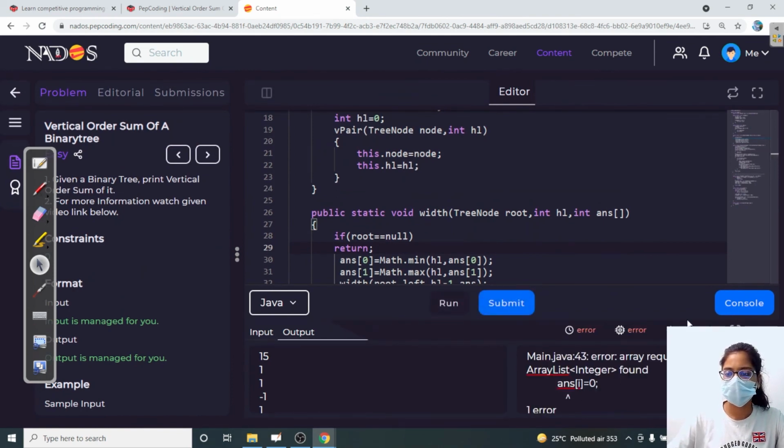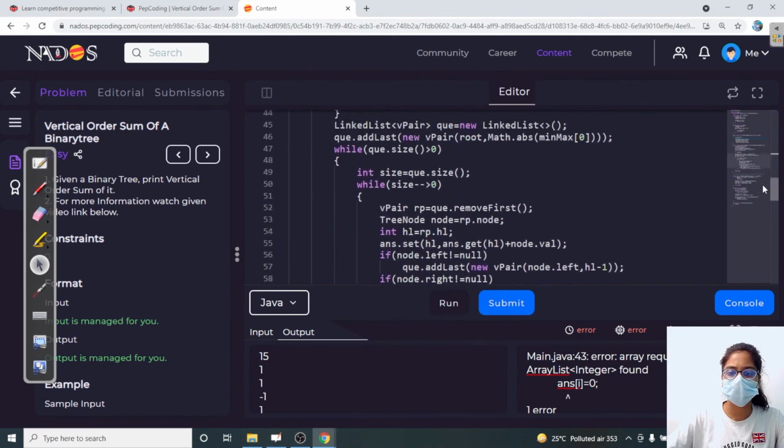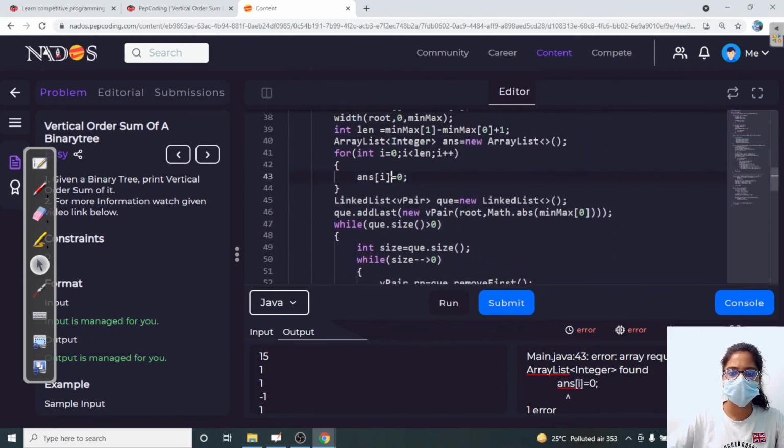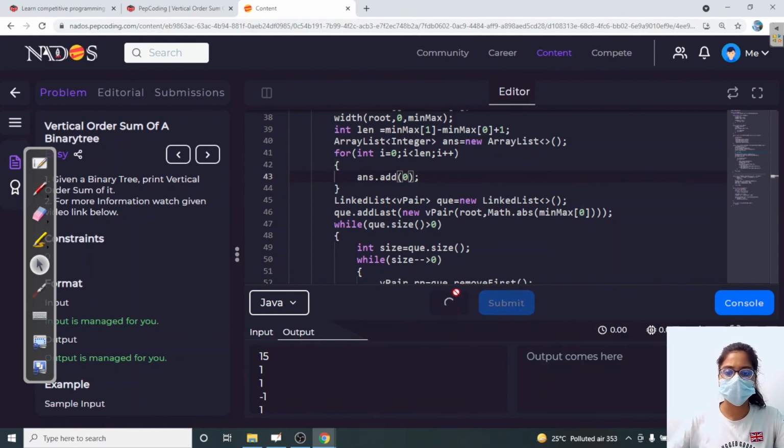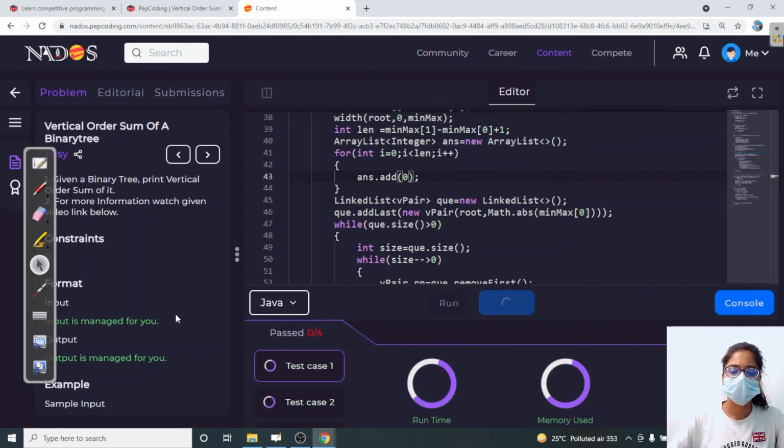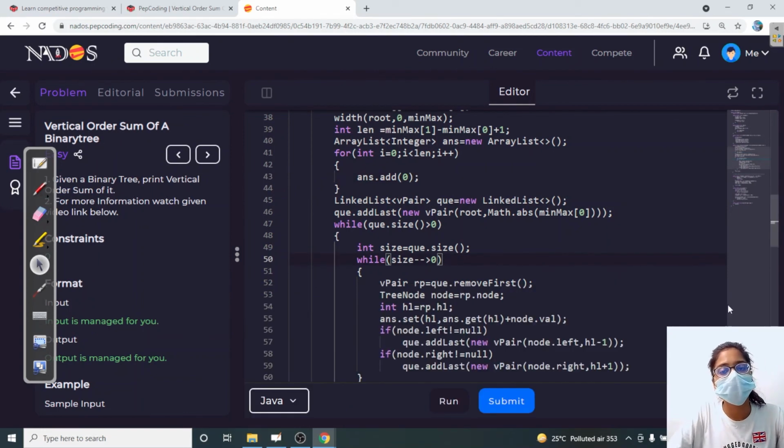array list integer. Okay, so we have created array list of answer, and here I have written answer of i, which is the incorrect format. So this will be answer dot add, and we are adding 0. So I hope our code is correct now. So okay, let us submit it. So all the test cases are passed. So I hope you have understood the problem and the solution also. So thank you for watching. We will be meeting in another video with another question.